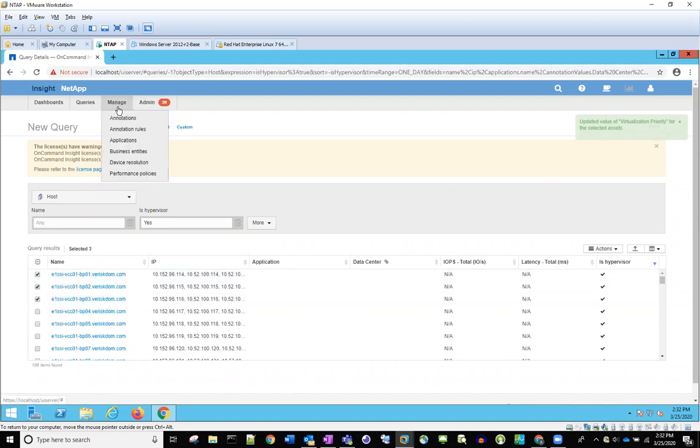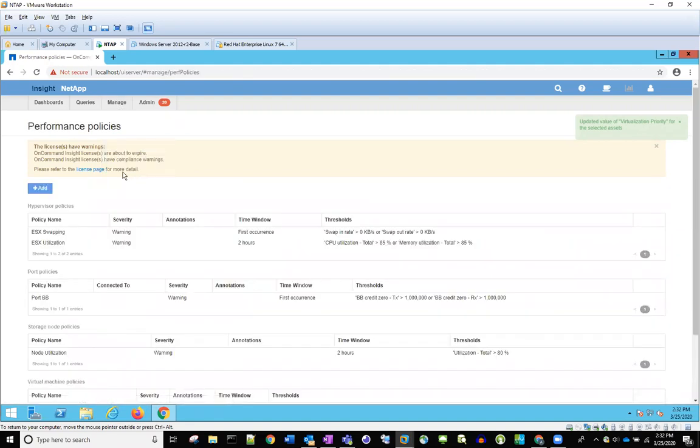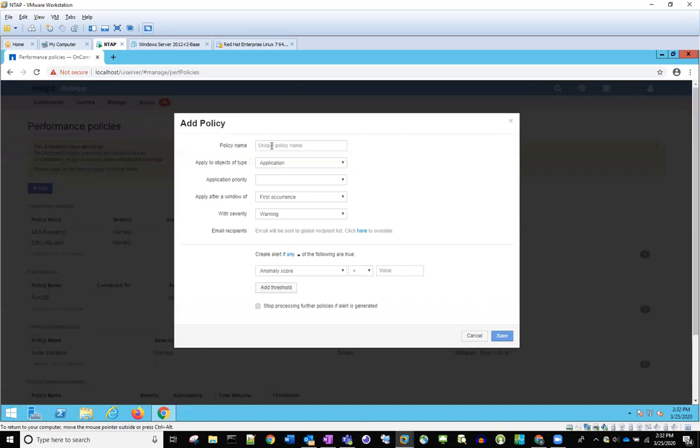Now, when I go back to my performance policy, I'm going to add a policy, mission critical hypervisors. Okay. And apply to objects of type. Okay, I'm going to apply this to hypervisors, because that's the name. This is the object type that I'm applying it to.